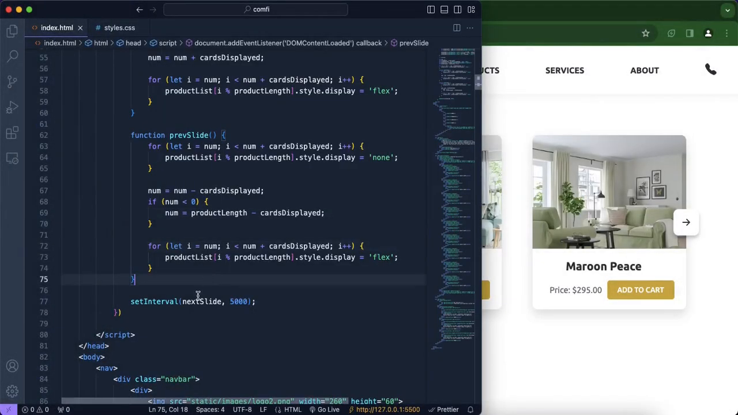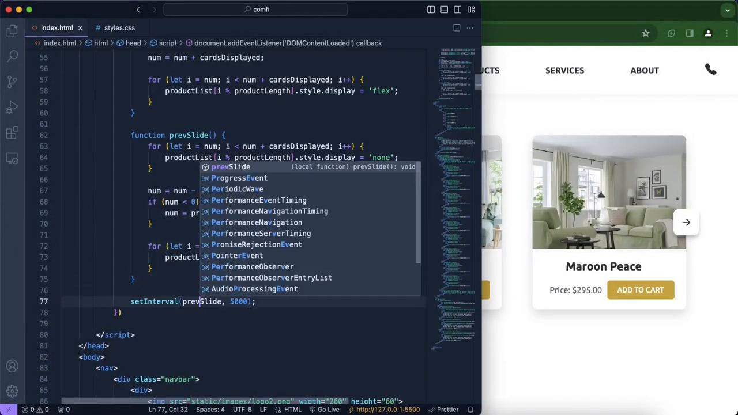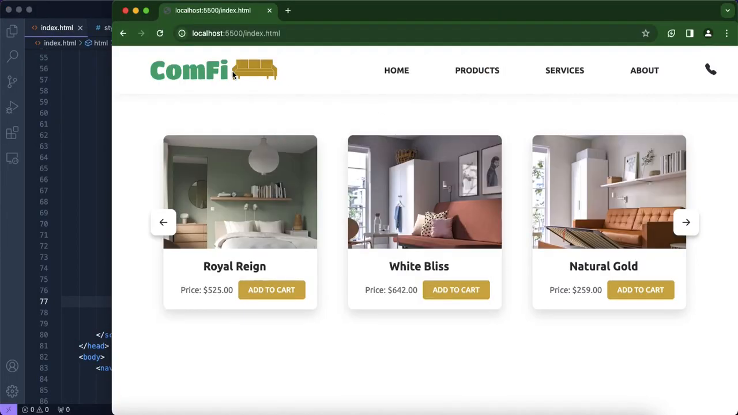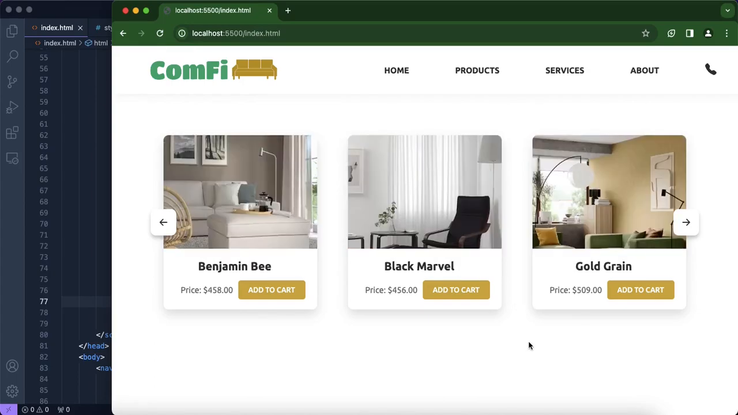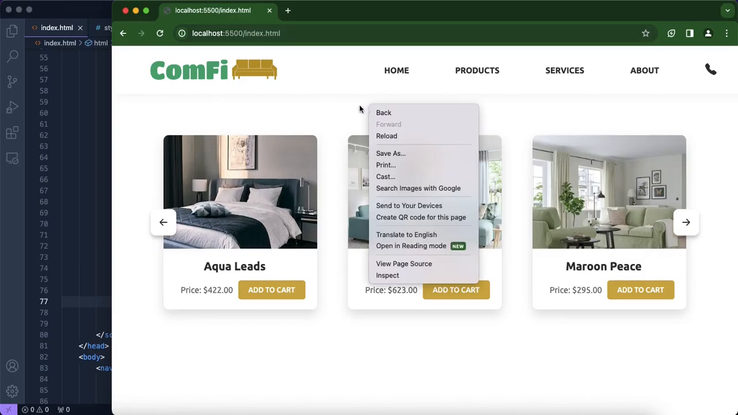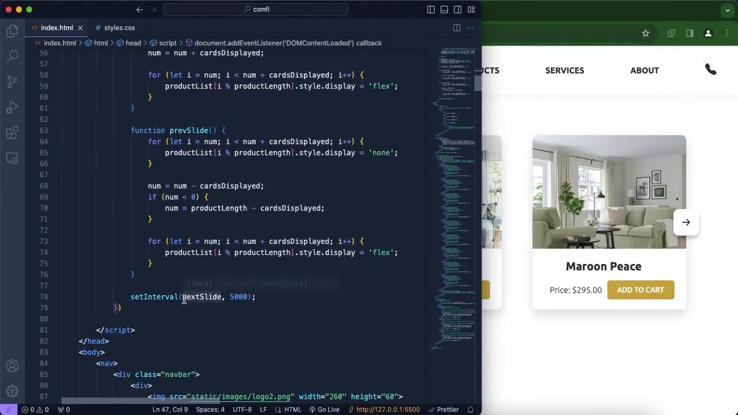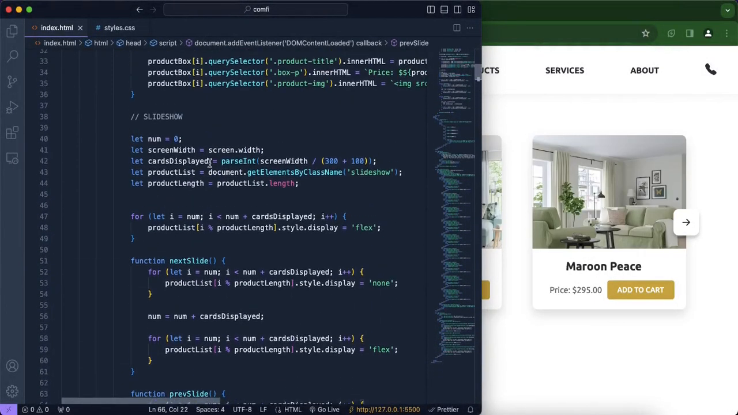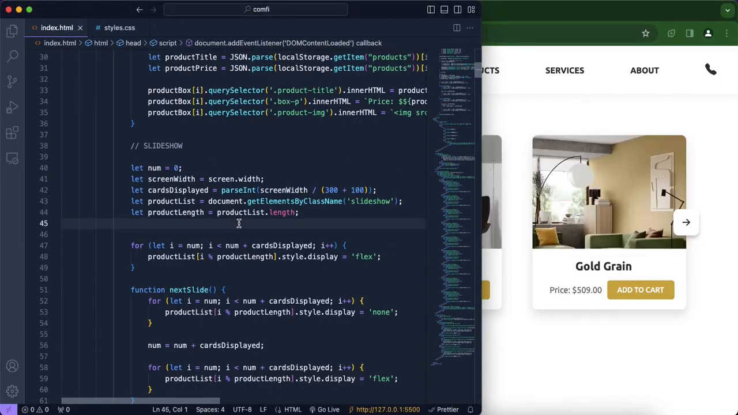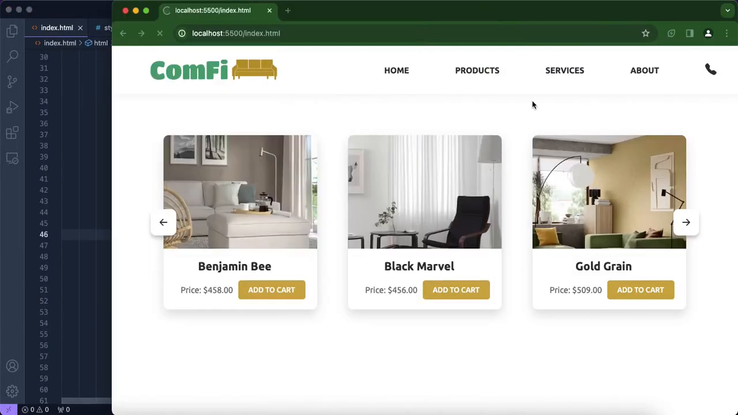So now we're going to test and make sure that it actually works by changing our function to prev slide. So if we have that reloaded, we want it to go backwards, and it seems like it works, and it should take us back to Royal Rain. Okay, great. Alright, so now that we have that set and we've changed that back to next slide since we wanted to go forward by default, now we're going to be working on our buttons.